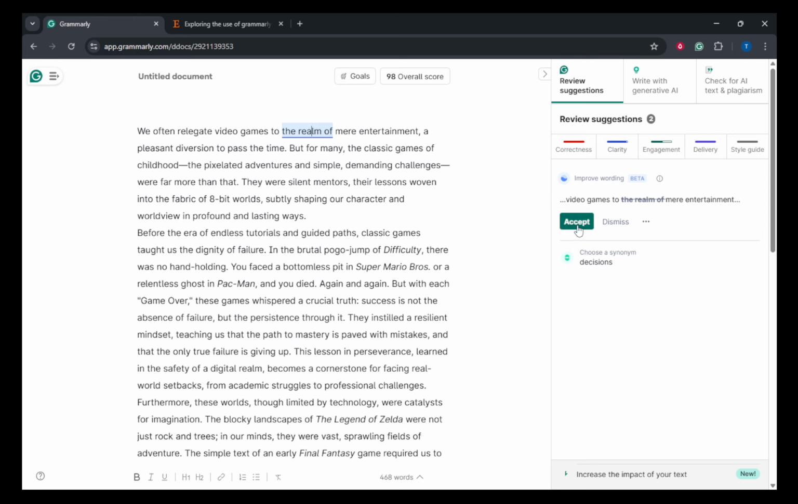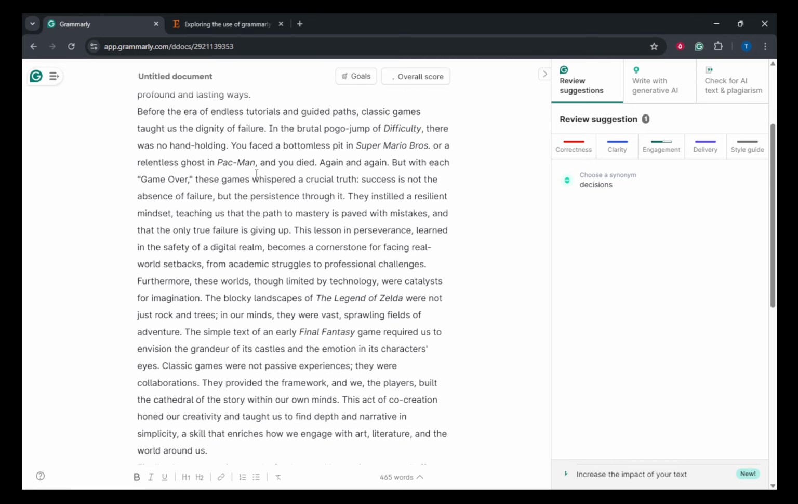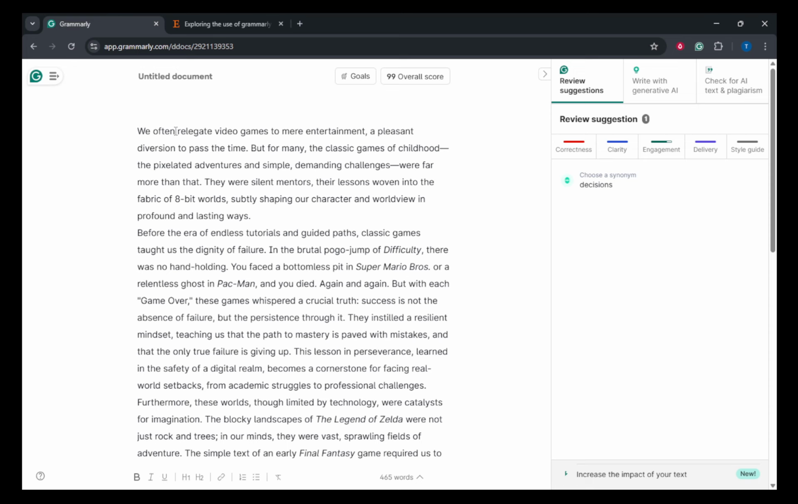Once you have applied the changes, take some time to read through your text again. This step is crucial as it ensures that your intended meaning and the flow of your writing are preserved. Grammarly's suggestions are designed to aid in this process, but your insight is key in maintaining the unique voice of your writing. And there you have it, a thorough walk through the steps to use Grammarly for punctuation checking.